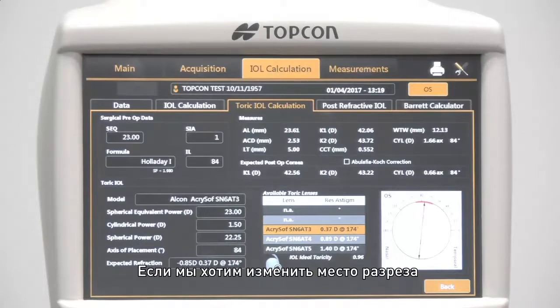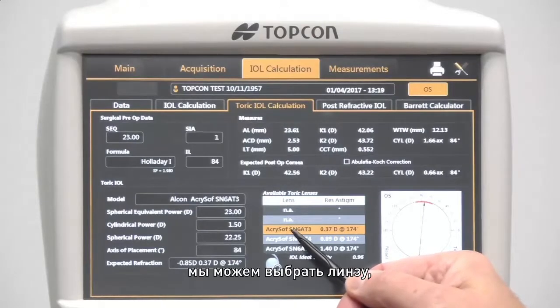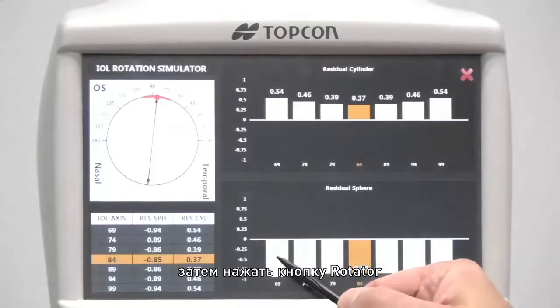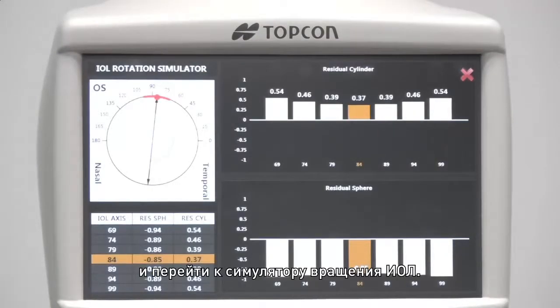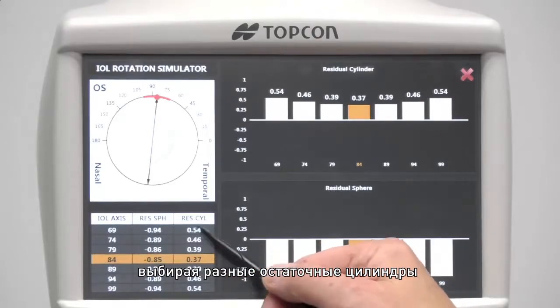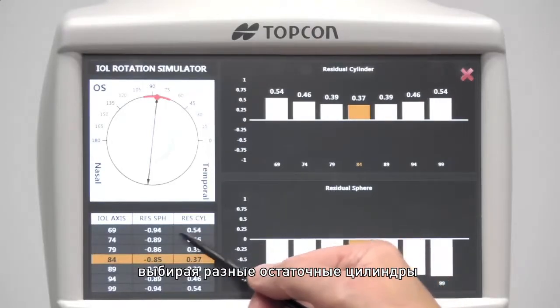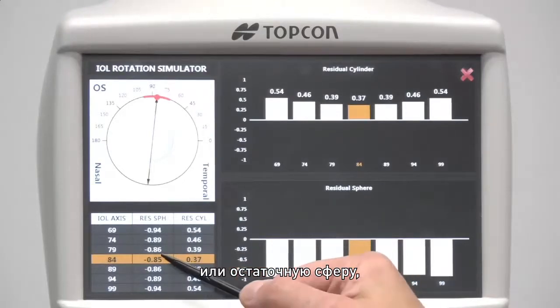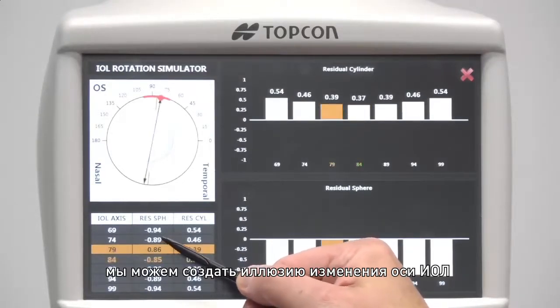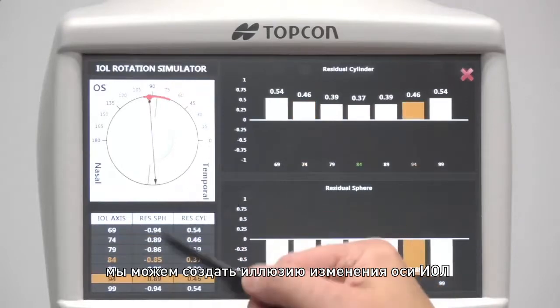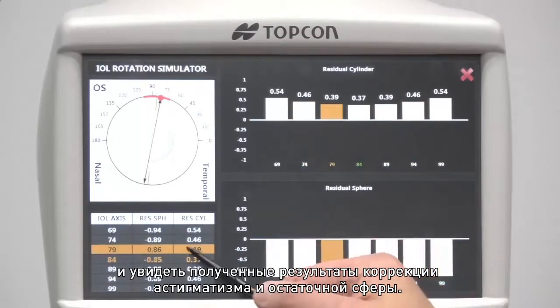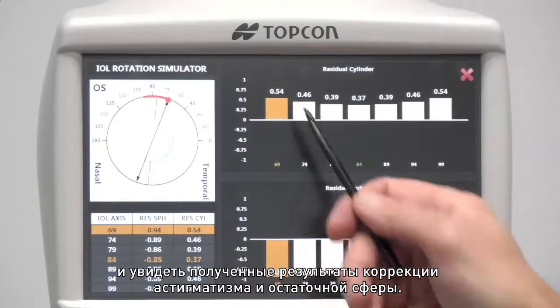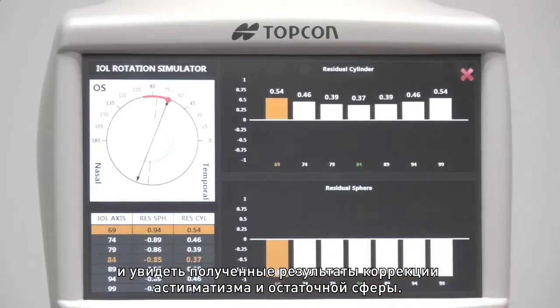If we want to try a different location, or if we want to change the axis of the location, we can select the lens and then press the rotation simulator. In here, by selecting the different residual cylinders or the residual sphere, we can create the illusion that we are changing the axis of the intraocular lens and see what the results are as far as astigmatic correction and residual sphere.